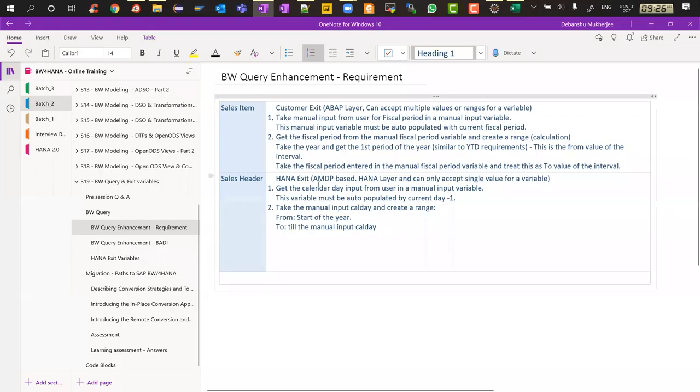So the primary purpose of the HANA exit variables was to support the CV which will get generated out of the query. And because input parameters do not support range or interval, that's why the HANA exit variables also do not support range or interval. They only support single values, so that when the input parameters are generated, they will have compatible code. That was the primary purpose, not to replace customer exit.